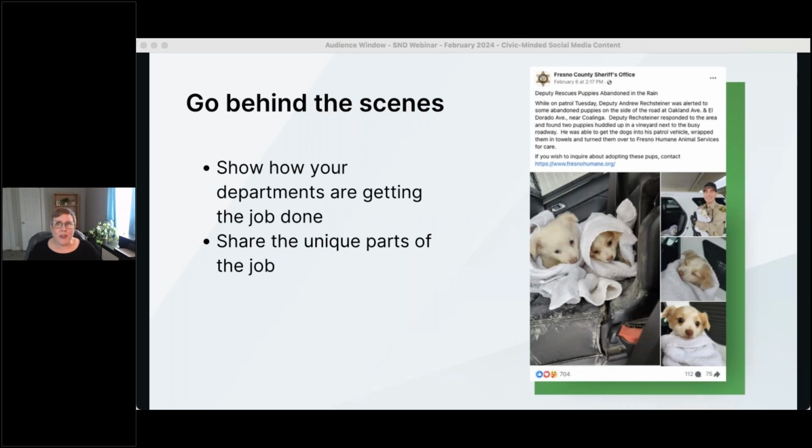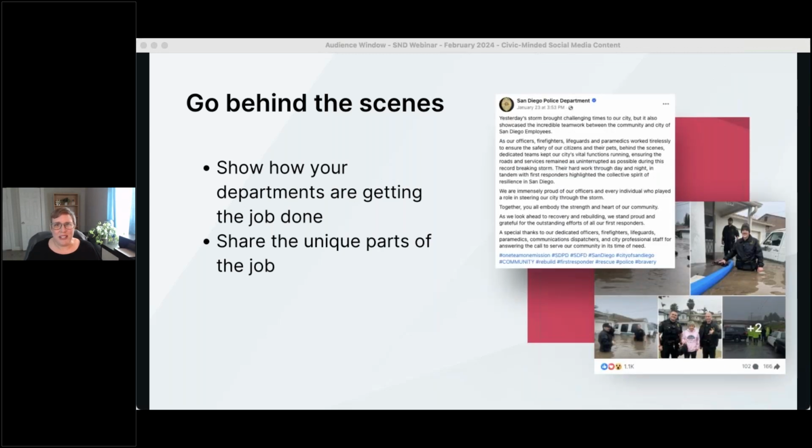Our next tip, take your residents behind the scenes of your department's efforts. If there's an unusual call or situation that comes in, or some cute puppies like we have here, this can always present a great opportunity for social media content.